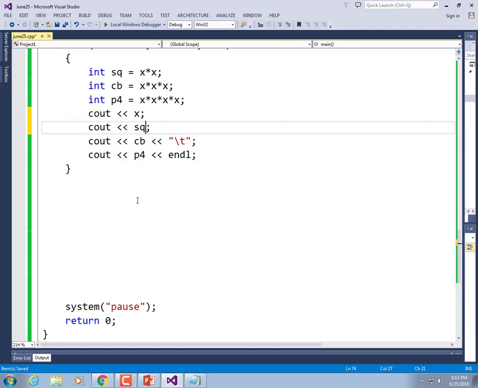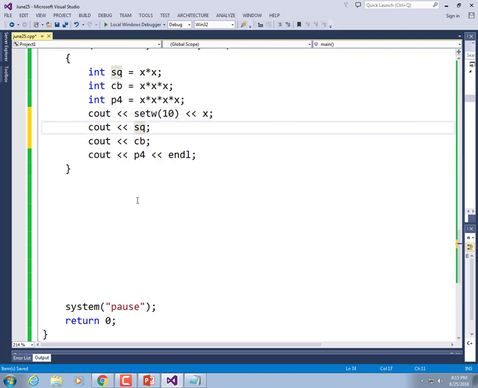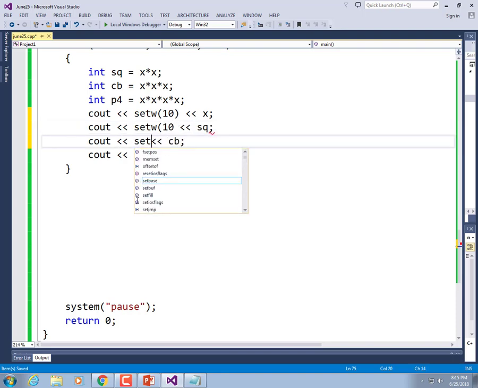And instead, in front of each piece of data, I'm going to set the width of it. So it's going to say cout, arrow, setw, maybe 10. Each column on my table is going to occupy 10 spaces. And I'm going to do that for each one of these. I should just copy and paste. So if you wrote it all as one line, you only have to do it once? Nope, you still have to do it each time.